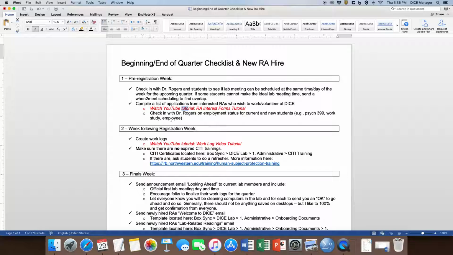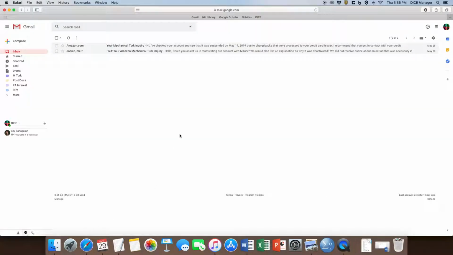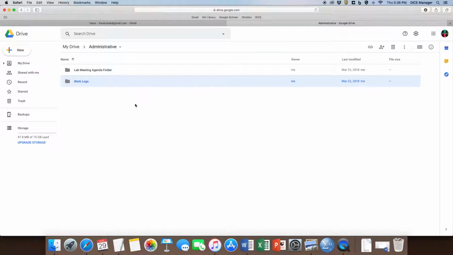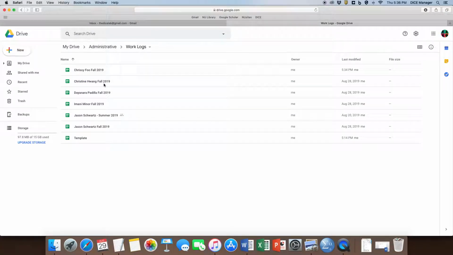So let's go ahead and get started. We're going to open up Safari, and I'm in the DICE Lab Gmail account. We're going to go into Drive and open up the administrative folder. Two things live in the admin folder. We will have a video on lab meeting agenda folders, but for today we're going to open up the work log. Already you can see that each student has their own independent work log.